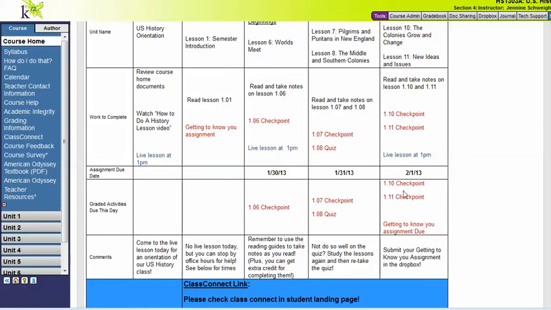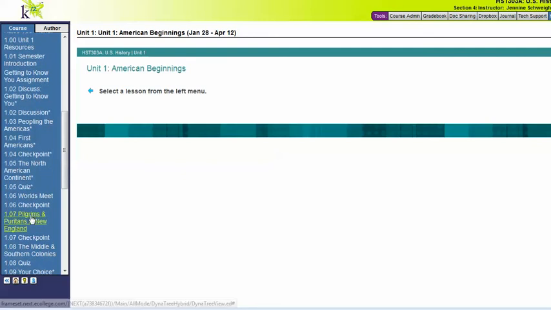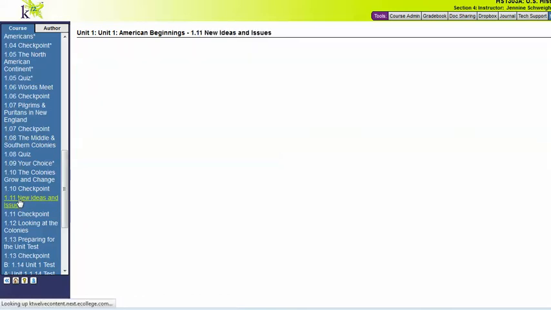So what you would need to do here is go into your course, click on Unit 1, scroll down, and go to Lesson 110 or 111. Okay, you're going to start with 110 and complete that first, and then you're going to go to Lesson 111 once you have completed 110. Let's use 111 as an example of what you need to do to complete your work.